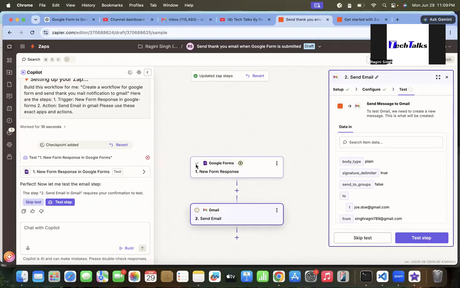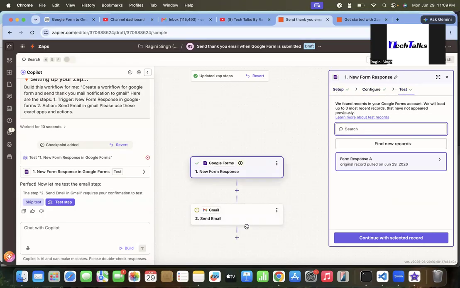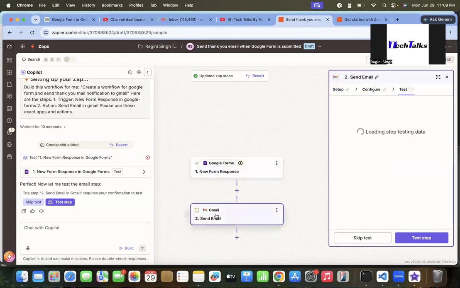And you can see the green sign. It means it's already configured by the Copilot. You don't need to go and do it manually. You can see the setup is configured. You can test it also, but we will test it fully.